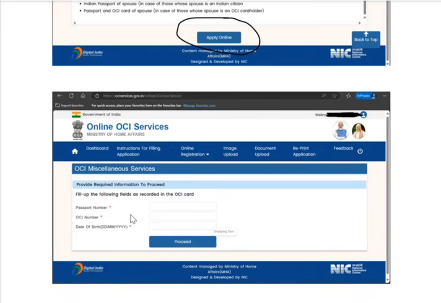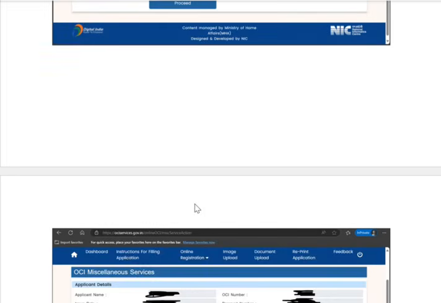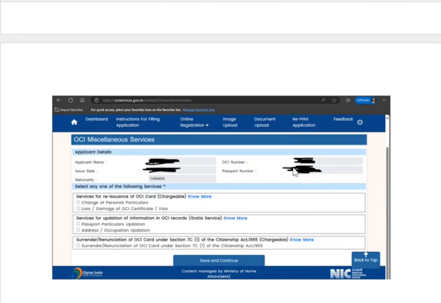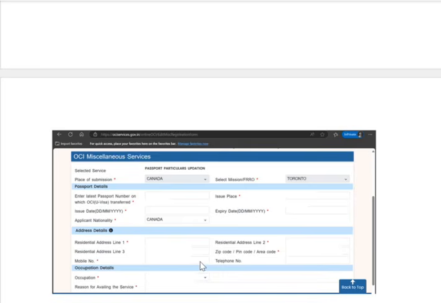Now, passport update for an existing OCI is for those who have OCIs issued already. Okay, so provide that detail, OCI number, the passport it is tagged to, and date of birth. Okay, then you come to this page where your details are going to be displayed here, which I have blackened out. Now here under OCI gratis service, you see passport particulars updation. You need to select that radio button and click on save and continue.